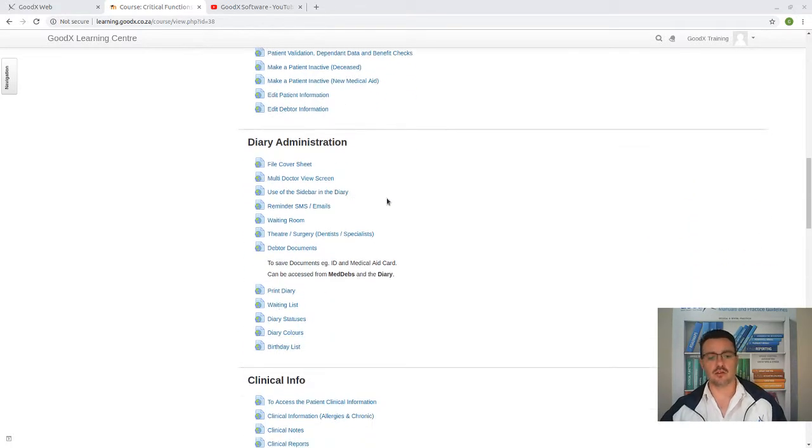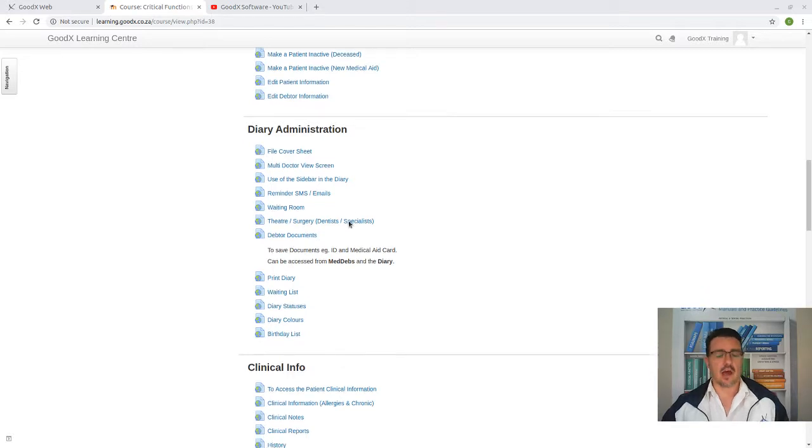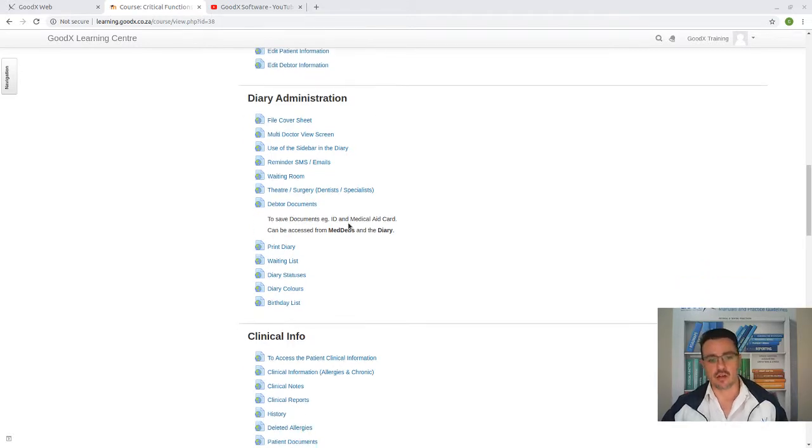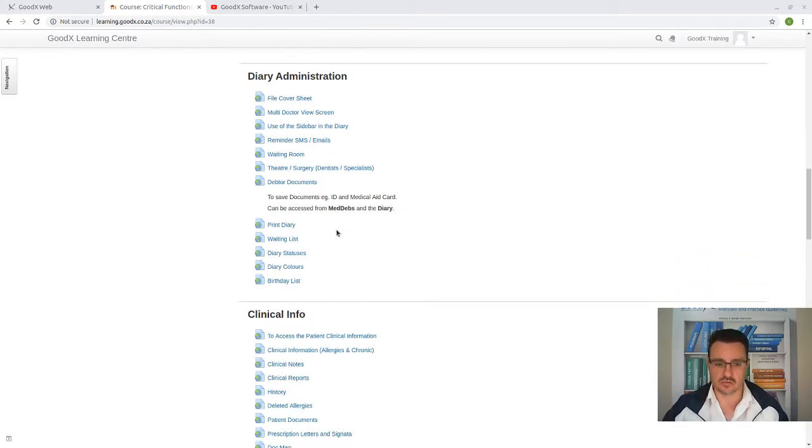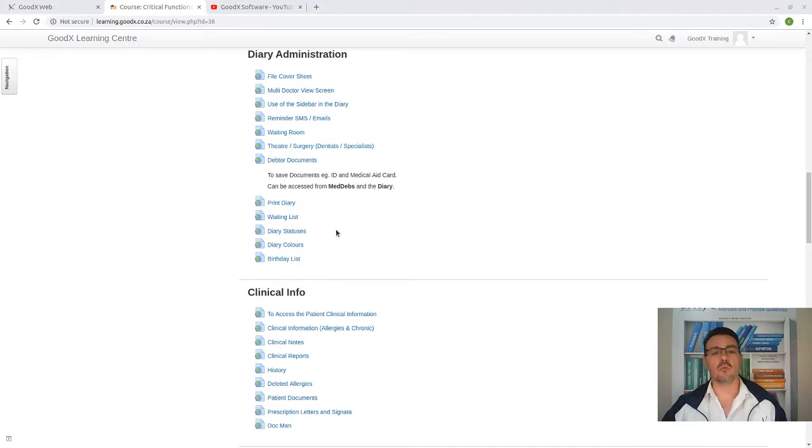And we look at how to print your diary, the file cover sheet, the sidebar on the right hand side, your reminder SMSs and emails, your data docs, the waiting list, the waiting room, the colors of the diaries. Remember the colors, you can change that, and always the file cover sheet at the end of the day. It's a lot of functions from the diary. It's all in one place to do a lot of things.